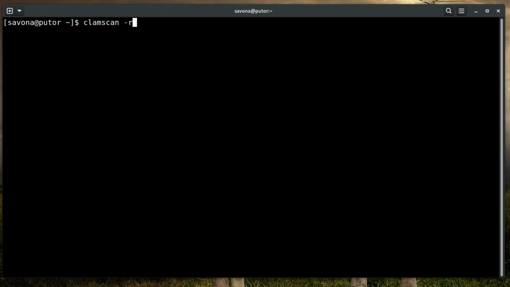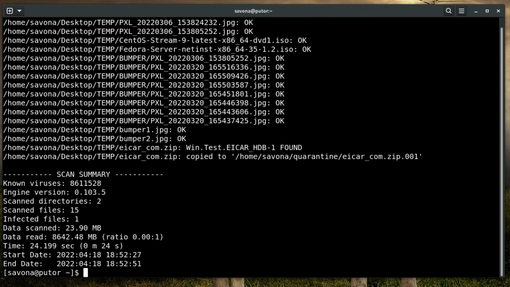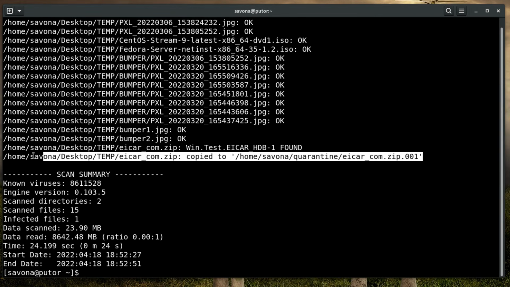Here we will cover some basic examples of each action. To copy the infected file to another directory, we will use the copy option. Since this is a copy operation, the infected file will now exist in 2 locations. Be careful. As you can see, the file was copied to the specified directory and renamed to have a different file extension.